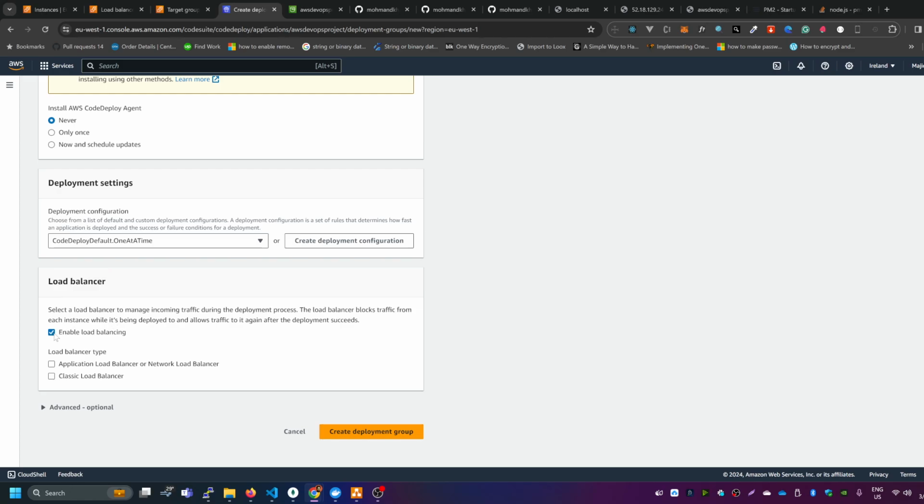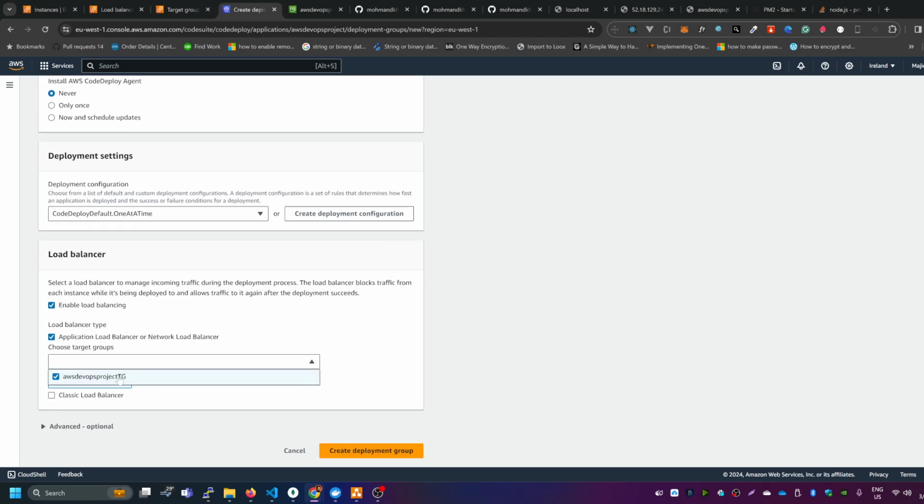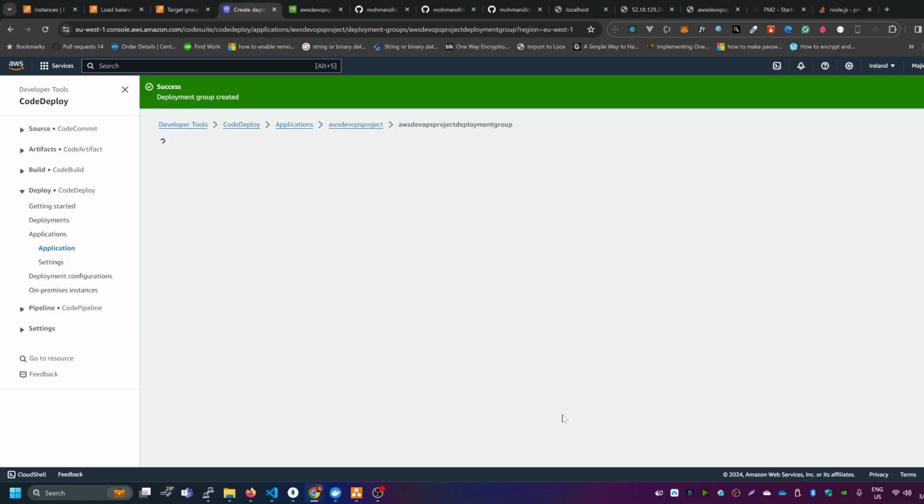For the time being, we are not checking it, but if you check it, then you need to show it the load balancer that you are working with and the target group that you are working with, right? So we are not showing it right now. We need to uncheck it and create the deployment group.